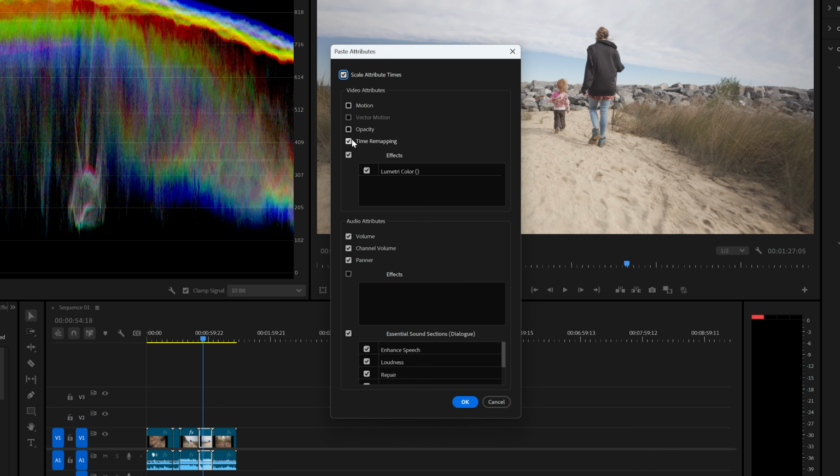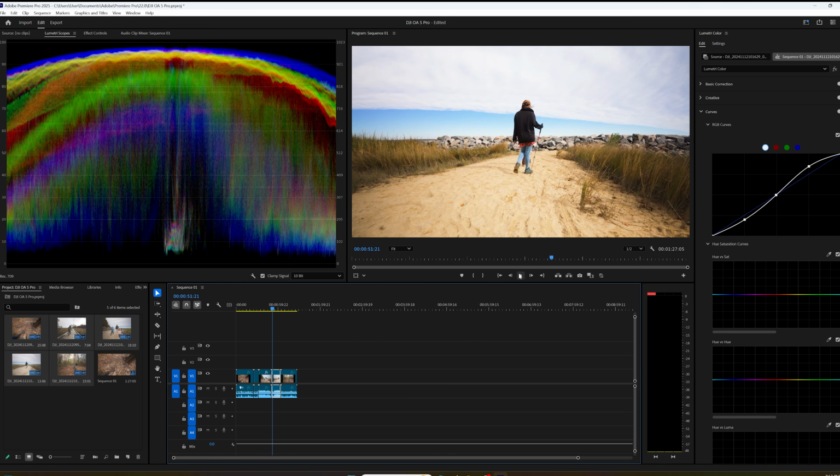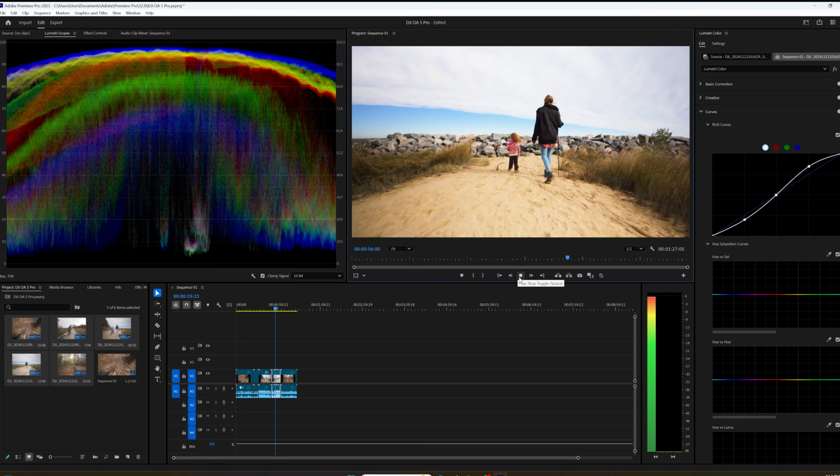You want to make sure everything is unselected except for the Lumetri color. So I'm not going to mess with any of the audio here because we're just focusing on the visual. So I'm going to make sure everything is unchecked except for the Lumetri color. And then when I hit OK, it's going to apply it right there and it's going to give that footage the same look. And we want to check our curves over here on the metric scopes to make sure everything's within range. And we can play the clip to make sure everything is within range. That looks really good.